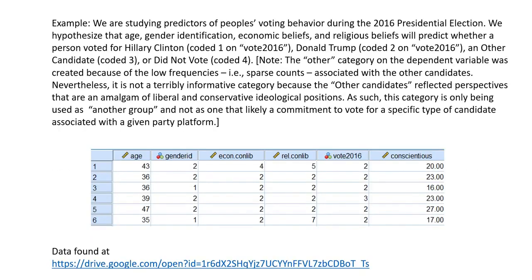So for our example, we are studying predictors of people's voting behavior during the 2016 presidential election. We hypothesize that age, gender identification, economic beliefs, and religious beliefs will predict whether a person voted for Hillary Clinton, Donald Trump, another candidate, or did not vote. Just so you know, the other category on the dependent variable was created because of low frequencies associated with the other candidates. So it's not a terribly informative category, but we're just basically using this as another group.